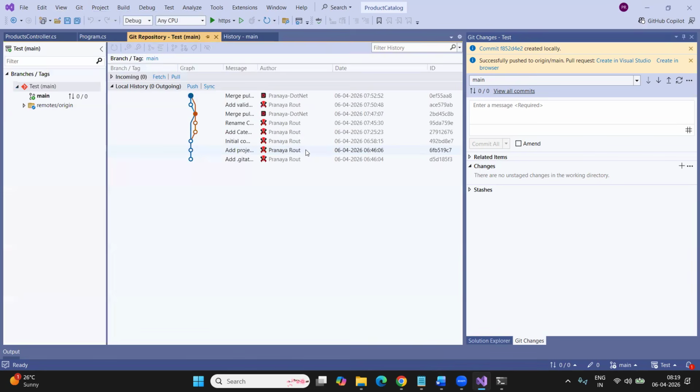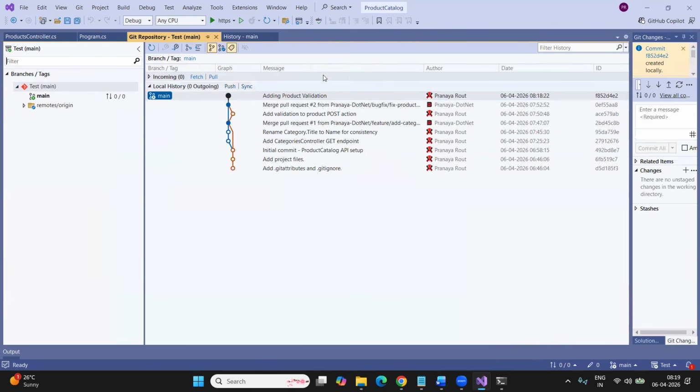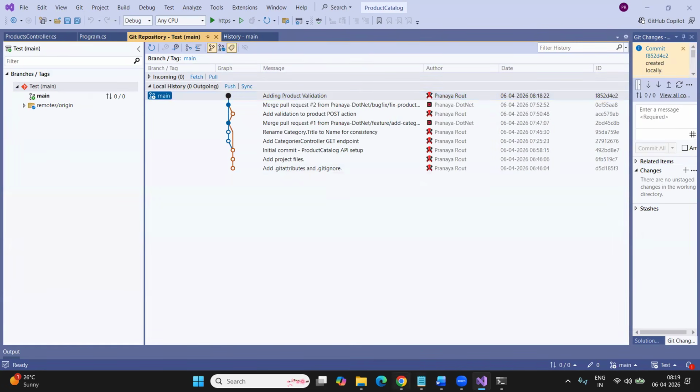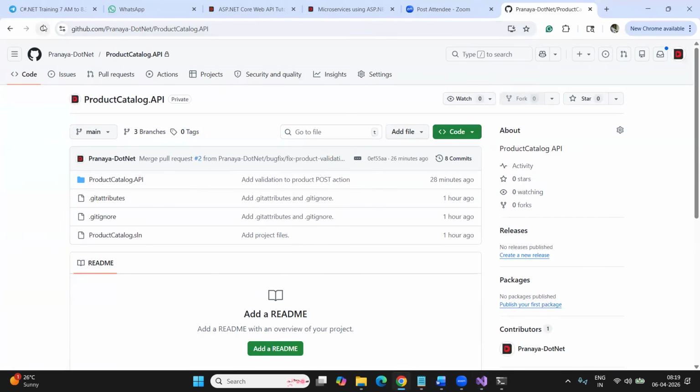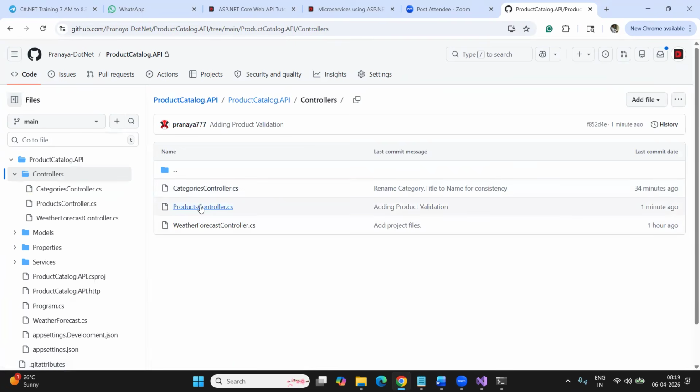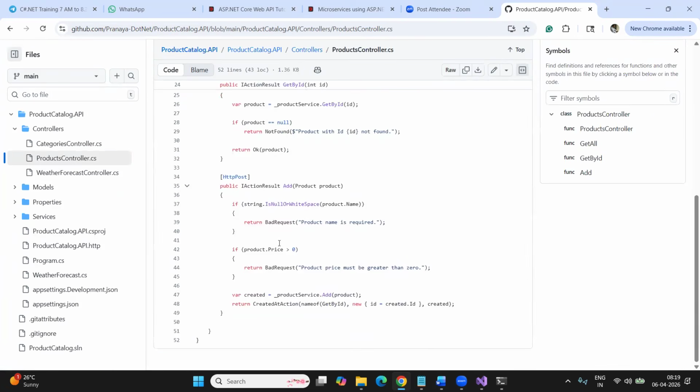So in the Git repository, you can also see here that this is the branch. Now, what do I need to do? This is already available in GitHub. Now, let's see whether it is available or not. If you go to this product catalog API, does the product controller contain this code? Yes. That code might be shared with some other developer, yes.